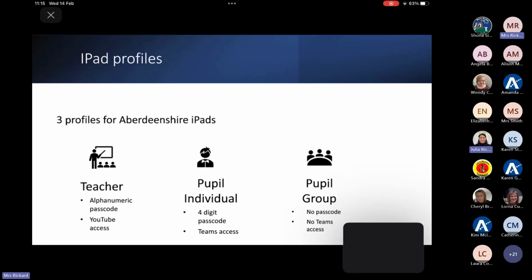And finally, we've got pupil group. These iPads can be shared by pupils, so they don't have a passcode on them. This is generally in classes where you've maybe not got so many iPads, or you've not got Connecting Scotland iPads. Connecting Scotland iPads are set up as pupil individual because they will have been allocated to a certain individual. So pupil group don't have passcodes on them.